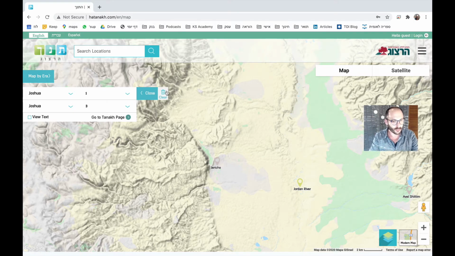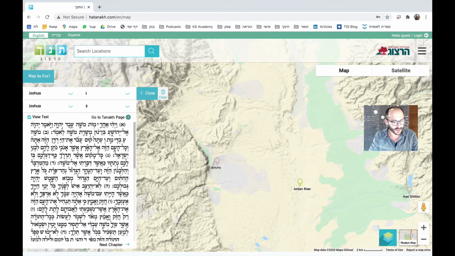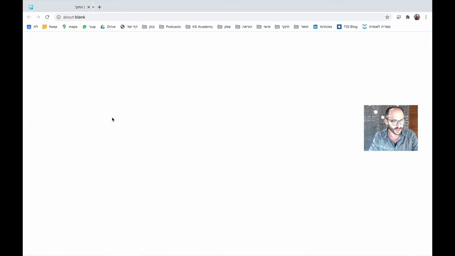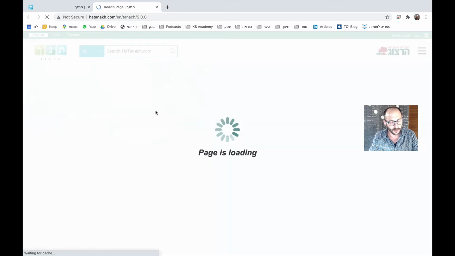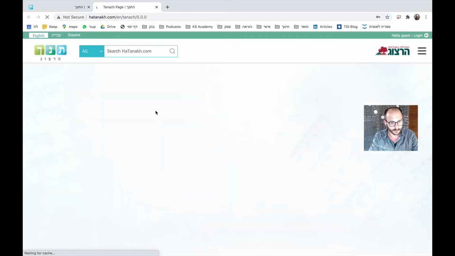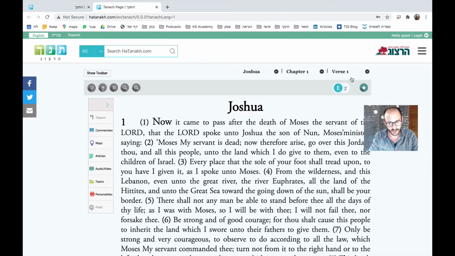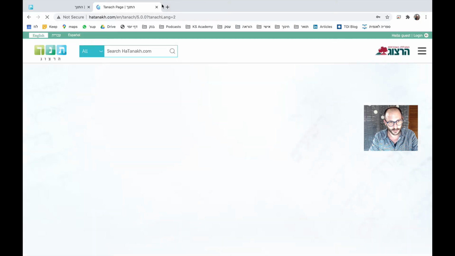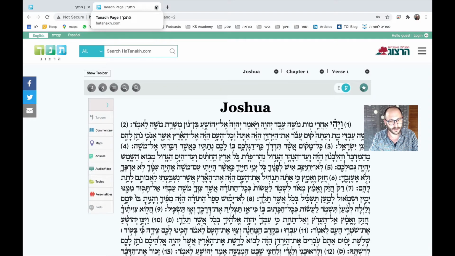So this gives you a range. In addition, you can say, let's view the text. And you're viewing the text in Hebrew, which is really, really nice. You can look at the locations. You can click go to the Tanakh page itself. It's going to open a separate tab. And here you have the location. Now it's in English. You can switch it to Hebrew. You get the idea. Okay, let's close this.